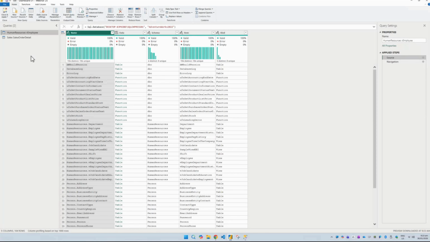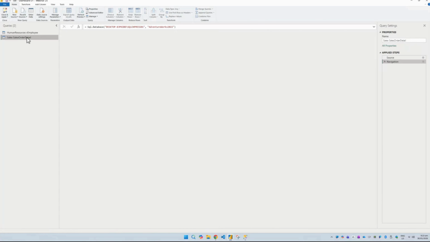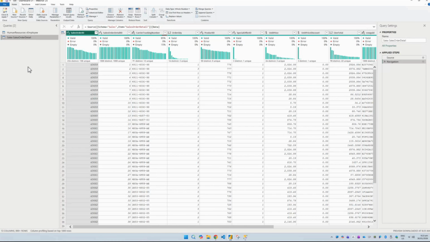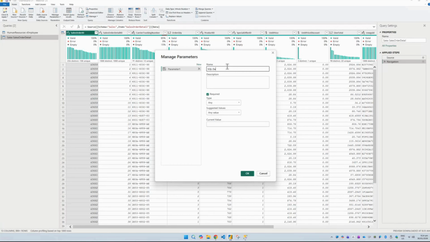But for example, if I add 50 different tables, and for any reason you jump to a new server, you will need to update those values in those 50 tables. Instead, with a variable, you just need to change it in one place. So we go here into a new parameter, and here it will be called, for example, SQL database, and this will be our parameter.